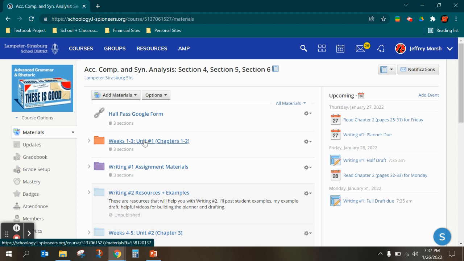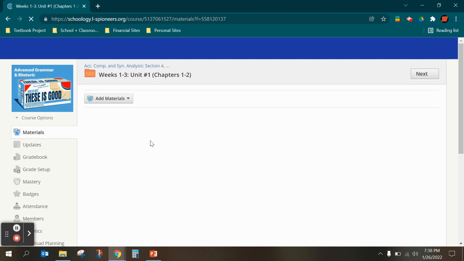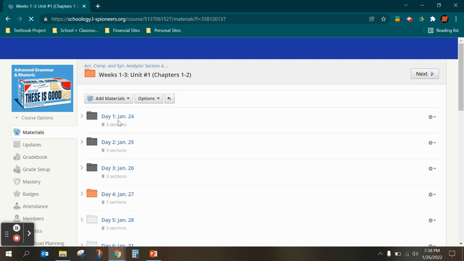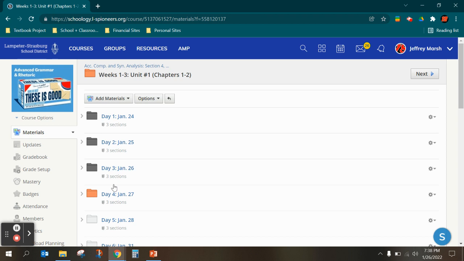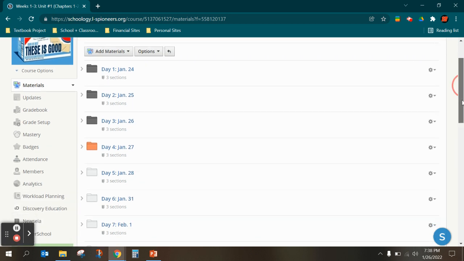And so the units that we're currently in are orange. And then once the unit is over, it'll turn black. And so right now, this is unit 1. If I were in this unit, if I clicked on it, it would open up here. And you can see these are the days that have already passed. This is the current day that we would be on. And then after that are these white folders of the days that are coming up.